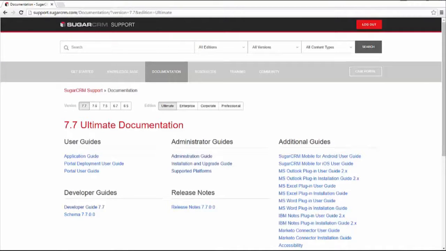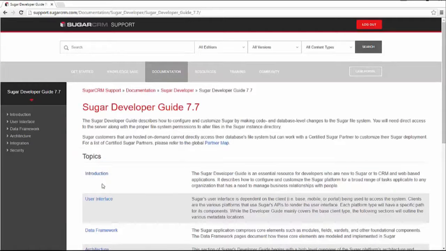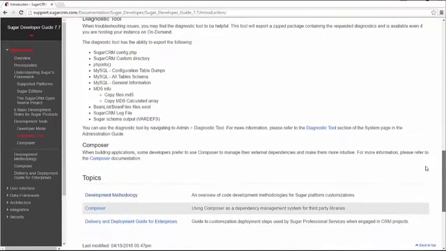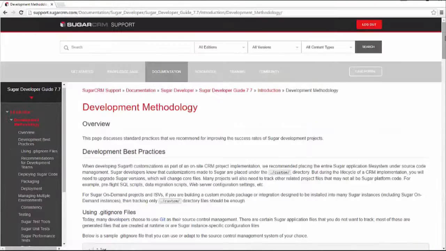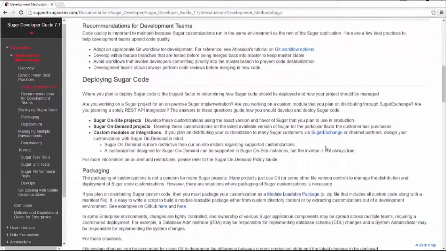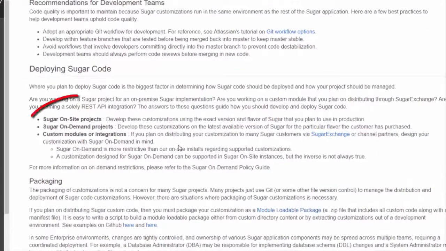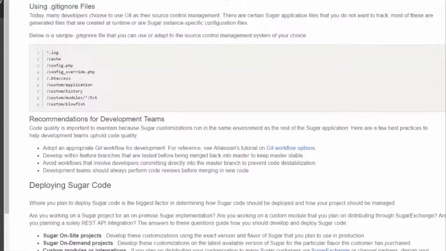Beyond the specific techniques associated with standard development, developers should become familiar with SugarCRM's prescribed development methodologies related to code customizations, deployment, and testing. The Development Methodologies section of the Developer's Guide provides information on development best practices, deployment guidelines, environment management, and testing. For example, developers need to understand the difference between customizing on-premise implementations of Sugar versus on-demand hosted implementations. In general, the extensions described in the Developer's Guide can be freely applied to on-premise versions of Sugar.